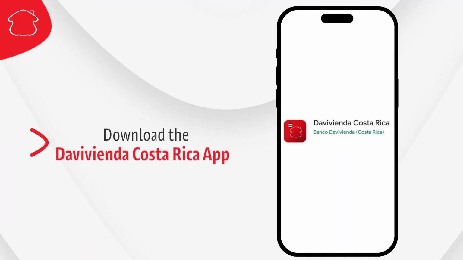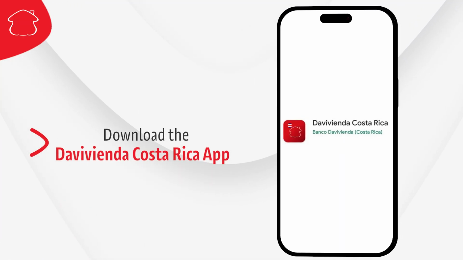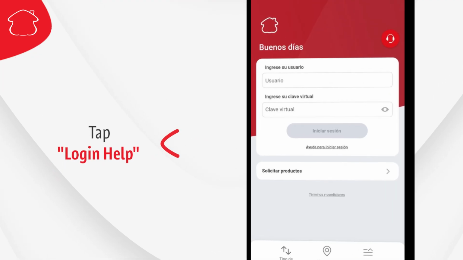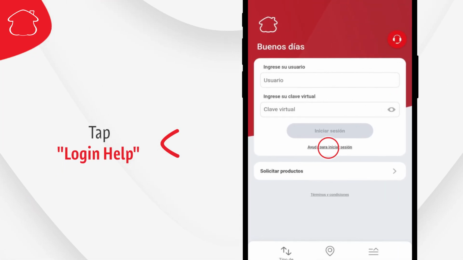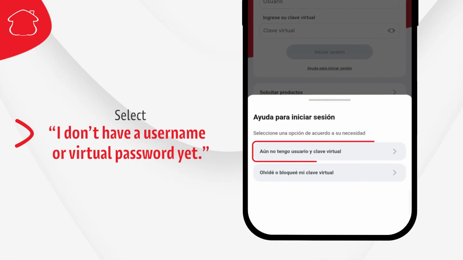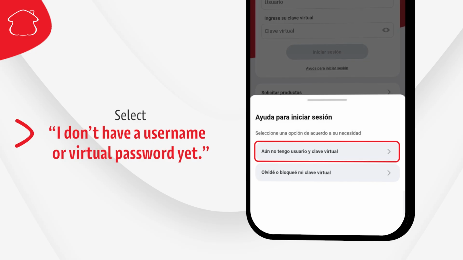Download the new Davivienda Costa Rica app from your device's app store. Tap Login Help to get started. Select the option, I don't have a username or virtual password yet.